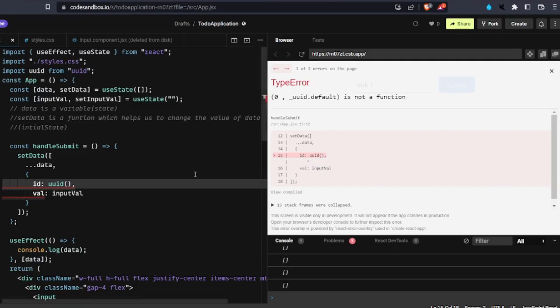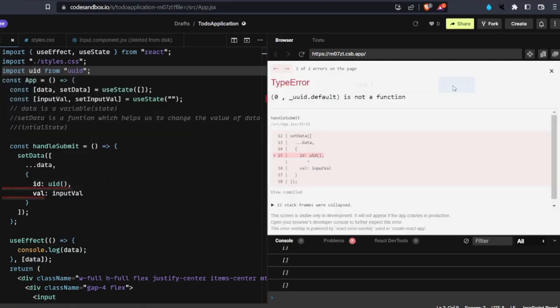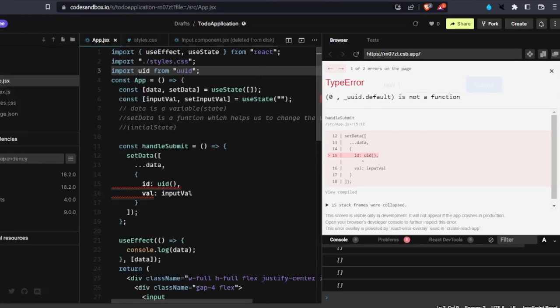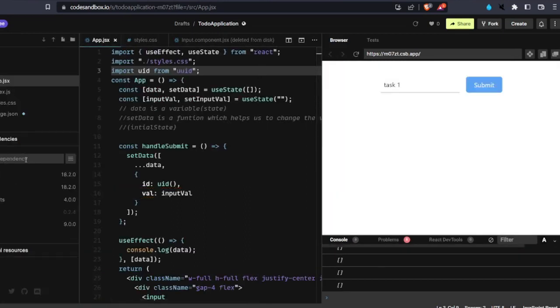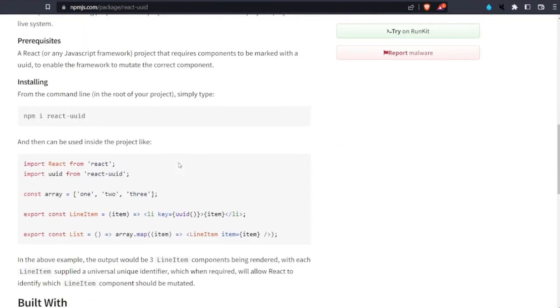Okay, it's not working. Let me find out that UUID. It's not uid. Still not working. Okay, it's not that. Give me 2 minutes. Let me find out that particular syntax of generating a unique ID. Okay, it's react-uuid, and then we can use it. Okay, got it.